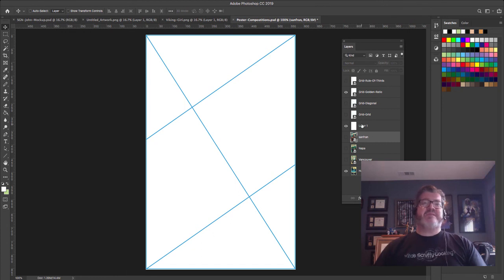I find that this is one of the quickest and easiest and best ways to improve your work, is to apply a grid and see what happens. All right?